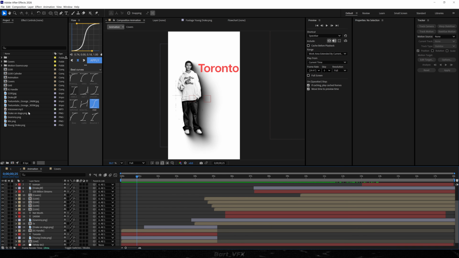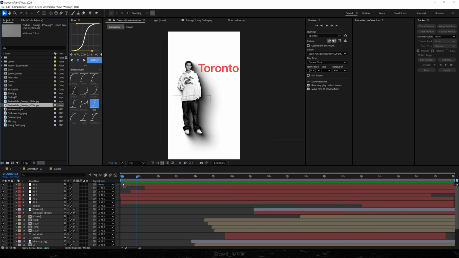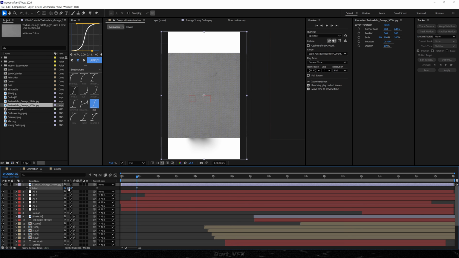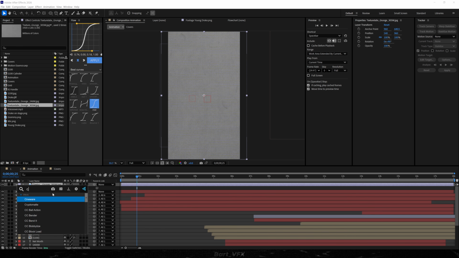Then we're gonna use textures from Texture Labs. You got the link on the screen. I always recommend that page. This is not a promo, but they are awesome. So I'm gonna take 305 and drop it on the timeline. Then we're gonna rotate it by 90 degrees and we're gonna add curves.